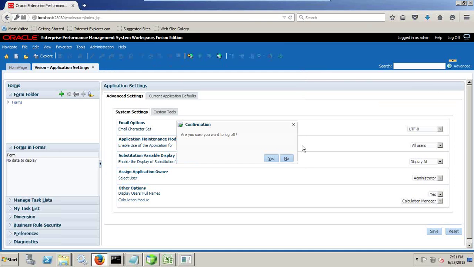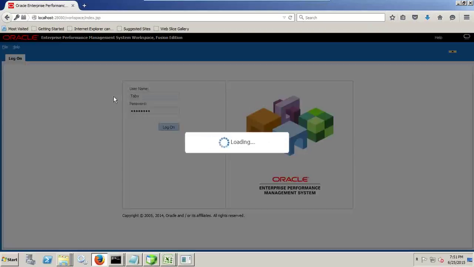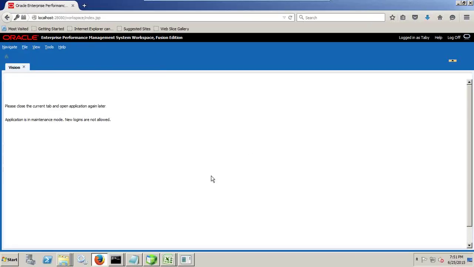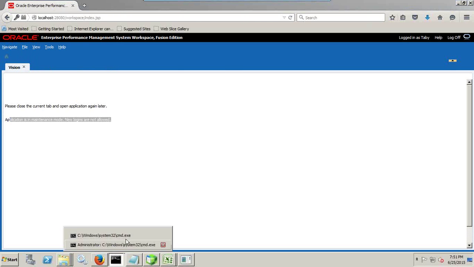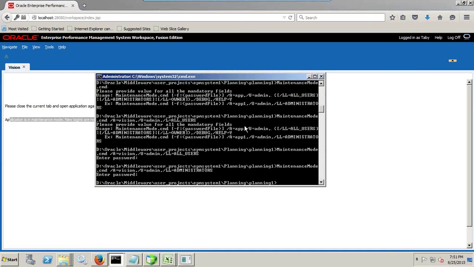Now I log off and try to log in as Tabby. Since my application is in admin mode, when Tabby is trying to open this, he's supposed to get an error message. Yes, he got an error message that Tabby cannot log in because the application is under maintenance mode. So through a command line utility also you can put your application under maintenance mode rather than doing it from the GUI. This option is greatly useful, especially when you are doing automation.